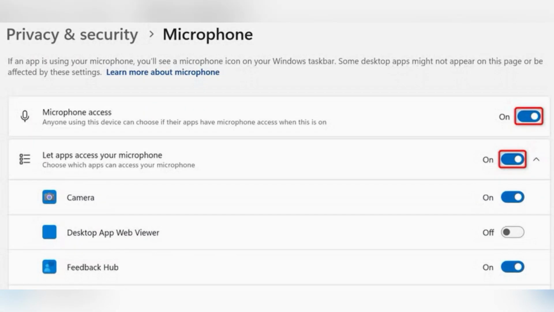If that doesn't fix it, the next thing to check is whether your microphone actually works outside of Discord. Open another app that uses your mic, like Sound Recorder or Voice Recorder, and try recording your voice. If it records normally, that means your mic is fine and the issue is Discord related. If it doesn't record anything, then the mic may be disabled in Windows settings.